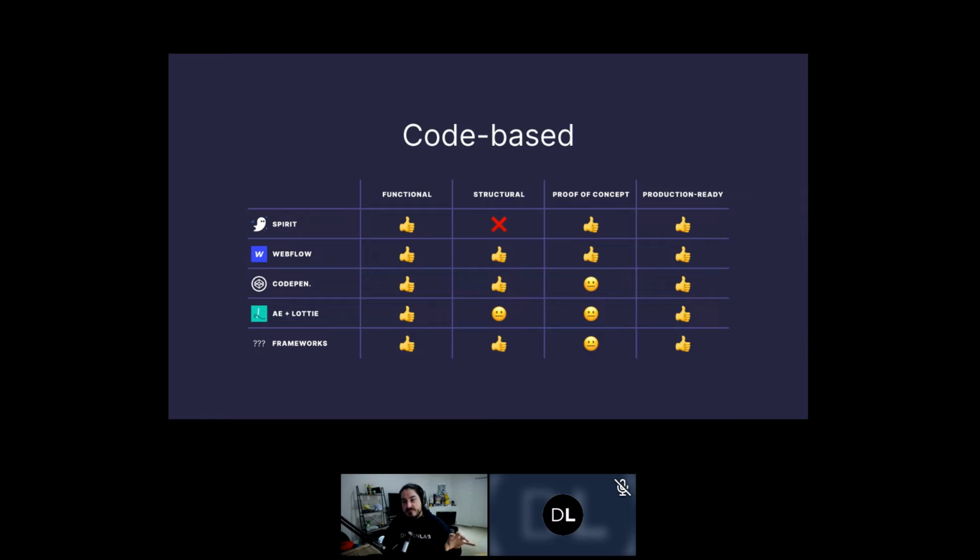So proof of concept, again, the barrier to entry for After Effects is quite high. So again, it is a little bit steep, but there is a lot of community around the Lottie side of things. So you can get started with someone else's animation and run with that. And then production ready, definitely.